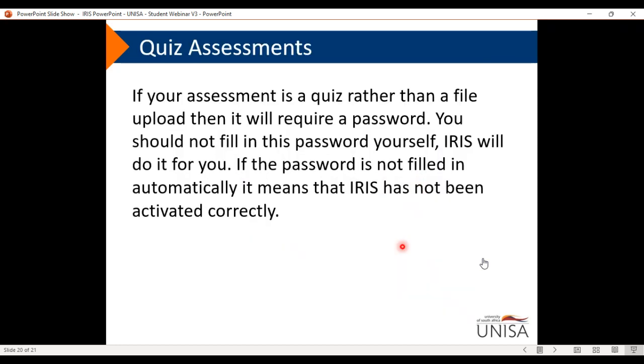Please note that if your assessment is a quiz rather than a file upload, then it will require a password. You should not fill in the password yourself. IRIS will do it for you. If the password is not filled in automatically, it means that IRIS has not been activated correctly, and you may need to restart IRIS and ensure that it is activated correctly.